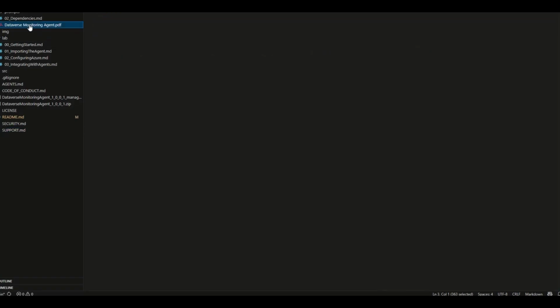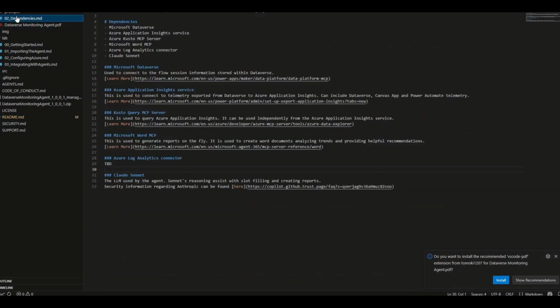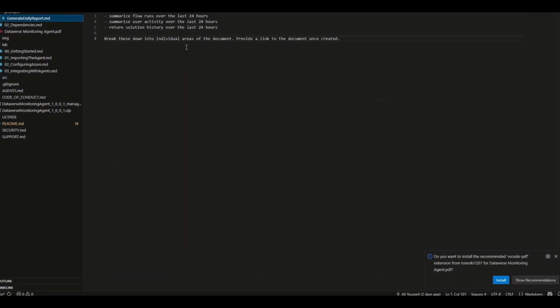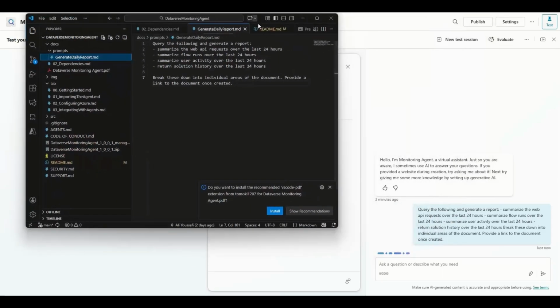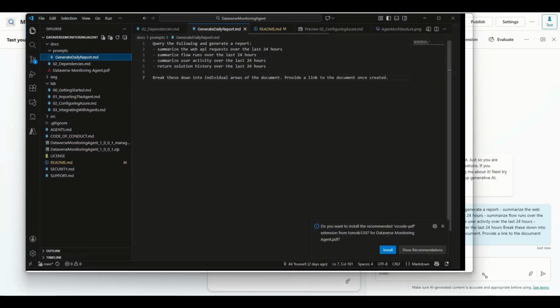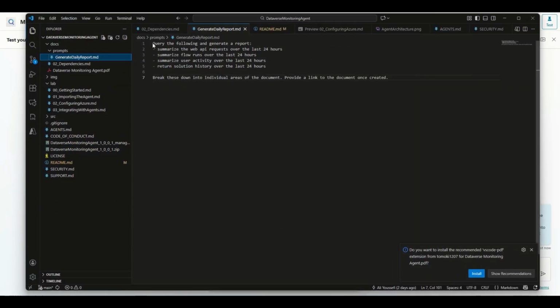In fact, let me find you the prompts. So here's a prompt here. Let me resize this a little bit so you can see this is essentially what we're running. Query the following, generate a report. Summarize the web API request over the last 24 hours.